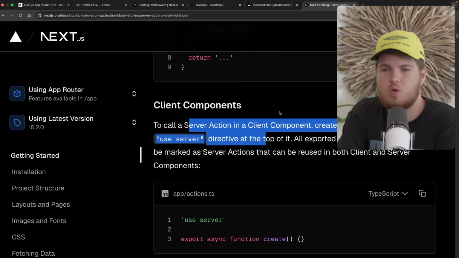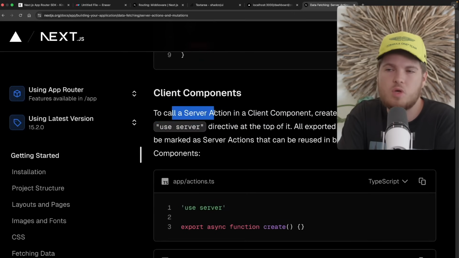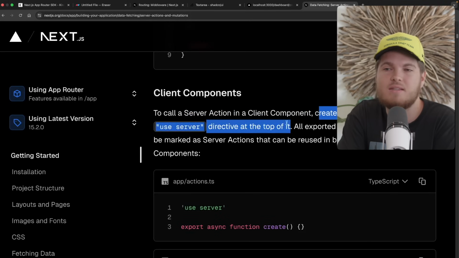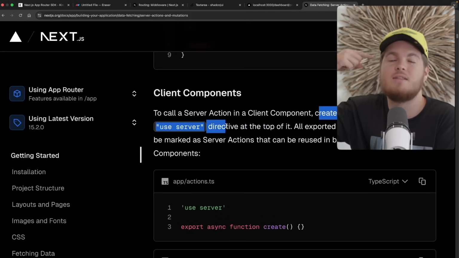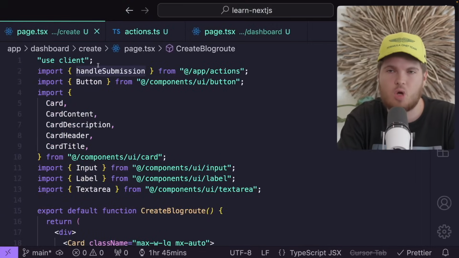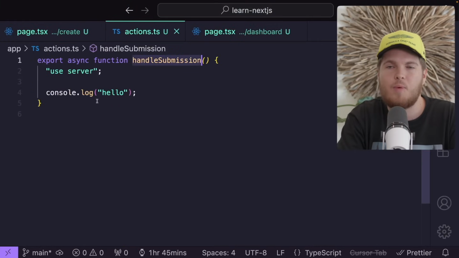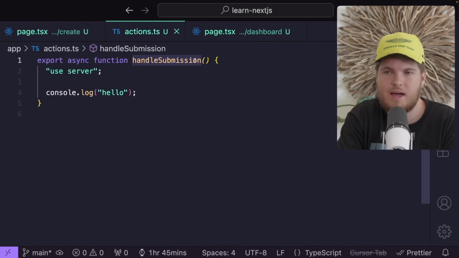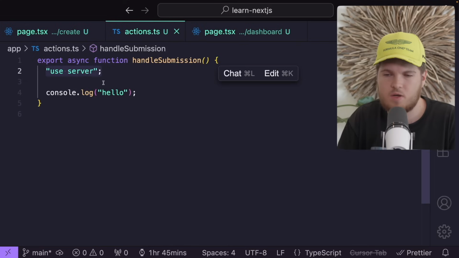Well, if you go to the documentation, you'll see that to call a server action in a client component, create a new file and add the use server directive at the top of the file. So let's go back. This page.tsx is currently a client component. Our actions file has a server action, and right here we define it as use server. So with that we say this is a server action.